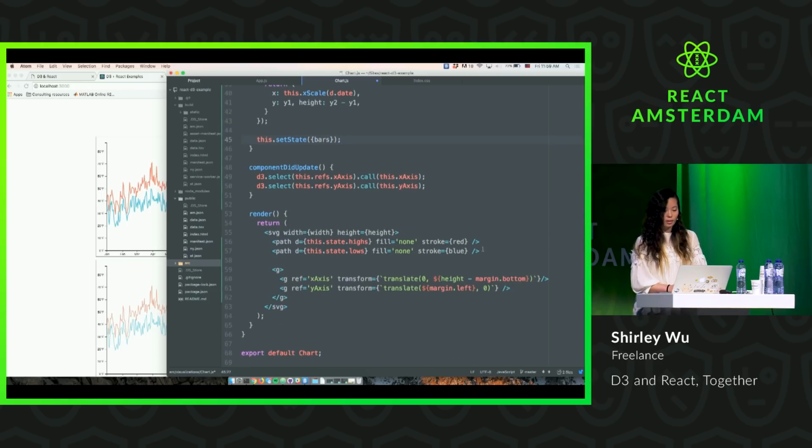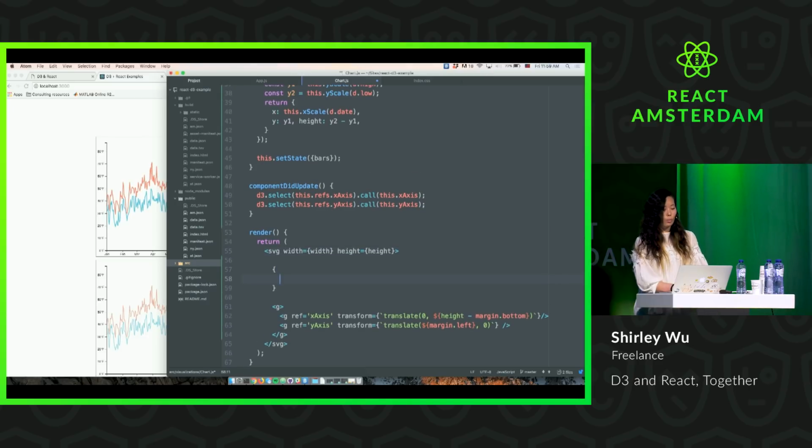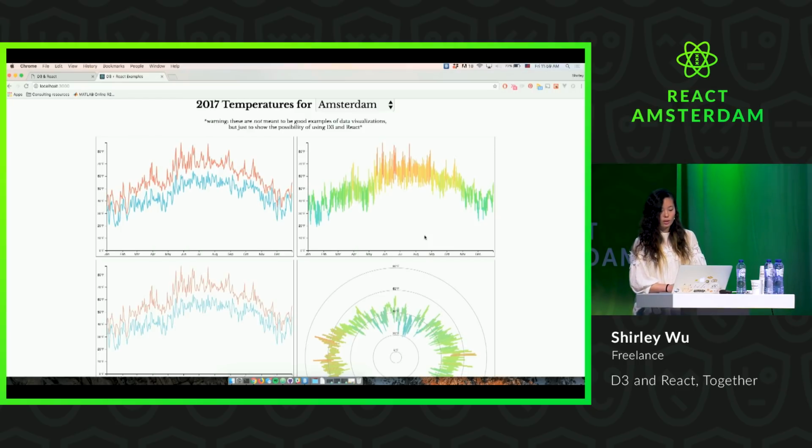And here, we take the data we just created, we loop through them, this.state.bars.map d. And for each one of them, we want a rectangle with x is d.x, y is d.y, width, I'm just gonna set it to 2, height is equal to d.height. And this should do it.